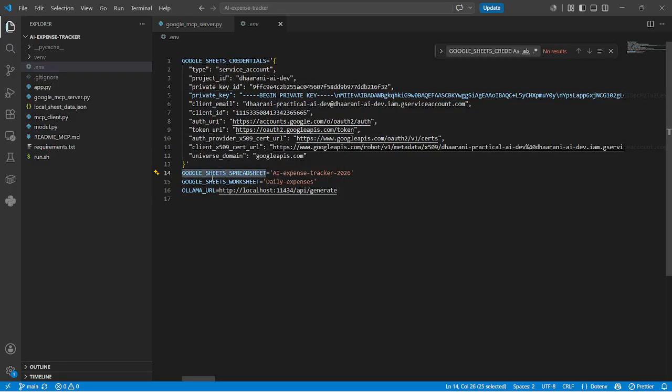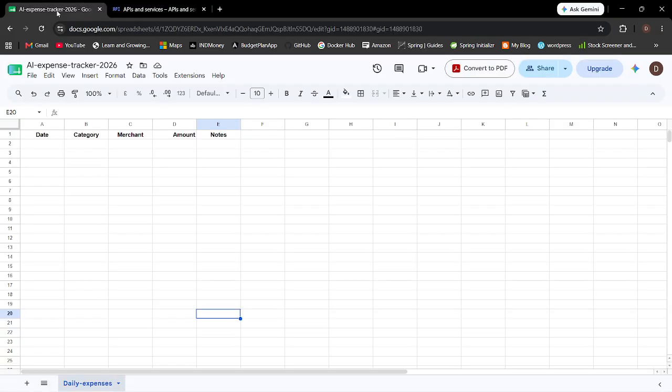And this is the spreadsheet, and this is the worksheet, and this is the llama URL. I think this is not required for now. So let me go to the sheet. This is my current sheet.